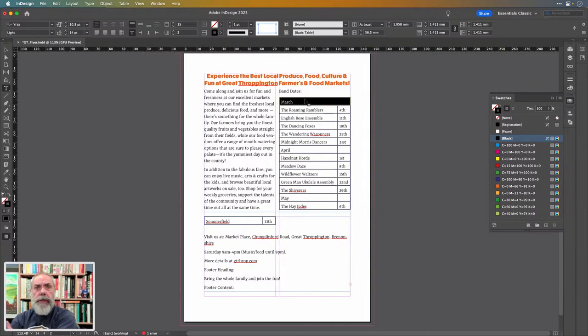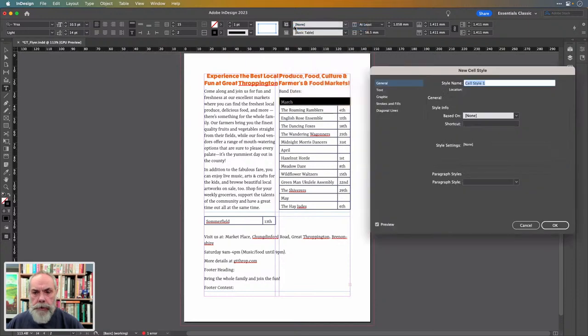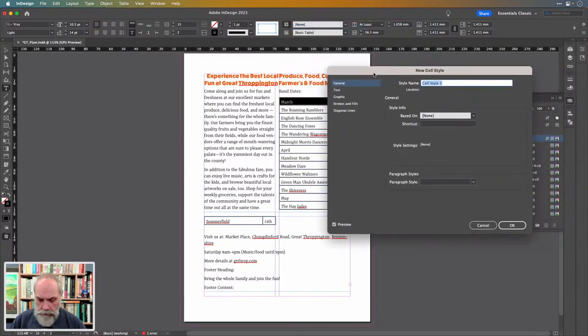Now I'm going to create something called a cell style. It's like a type style, but it will work with a particular cell in a table, so it'd be very useful for me to do. I can do that while a table is selected. You'll see the control strip at the top here. By the way, I'm using the Essentials Classic workspace so that I get that control strip. I'm going to click here and choose New Cell Style. I'll just call this one Month, like so. It's not based on anything else. You can have hierarchies in there.